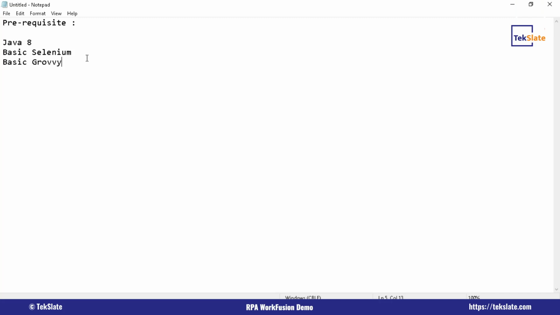I'm going to cover both of those things, but not in that depth, because we will be focusing more on the WorkFusion part, how we are going to do things in WorkFusion. So, the basics of Groovy. Apart from that, these are the basic prerequisites which we are going to need.